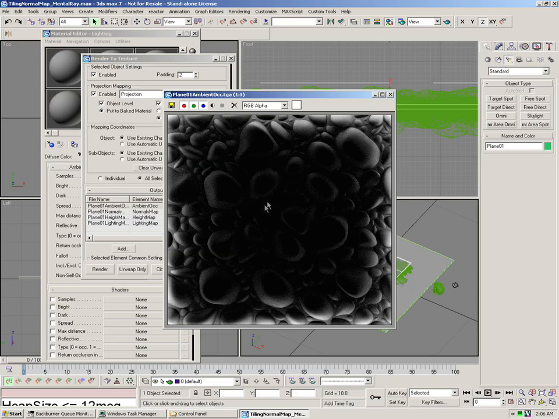I'm not really sure why this isn't working, but I will get a working version of this file posted up on my website or sent to Natalie so that you guys can get in there and pick it apart and see what exactly all those settings are and what you need to set.